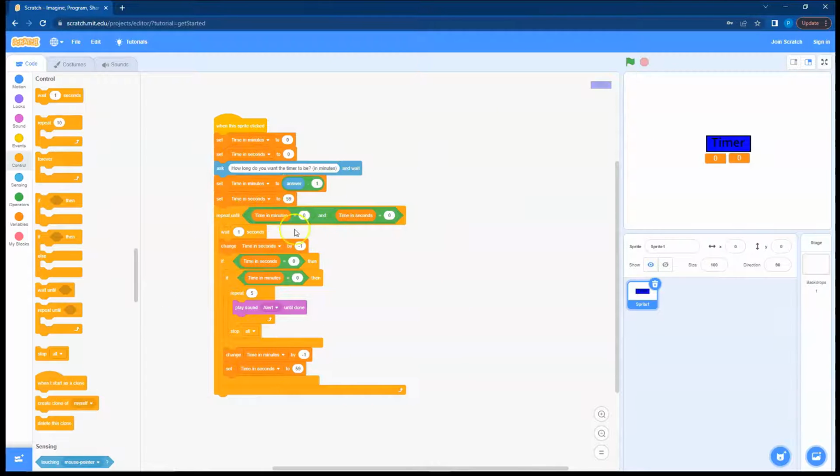And then you keep repeating this until the time in minutes is 0 and the time in seconds is 0. Until they're both 0, you keep repeating this. Wait 1 second, and then you change the time in seconds by -1. And then you have to check if the time in seconds is equal to 0, because if it's gone through 59 and it's kept reducing by 1, 1, 1, 1, 1, and it's gone to 0, then you quickly check if the time in minutes is 0, because it could be the end of the whole timer as well.